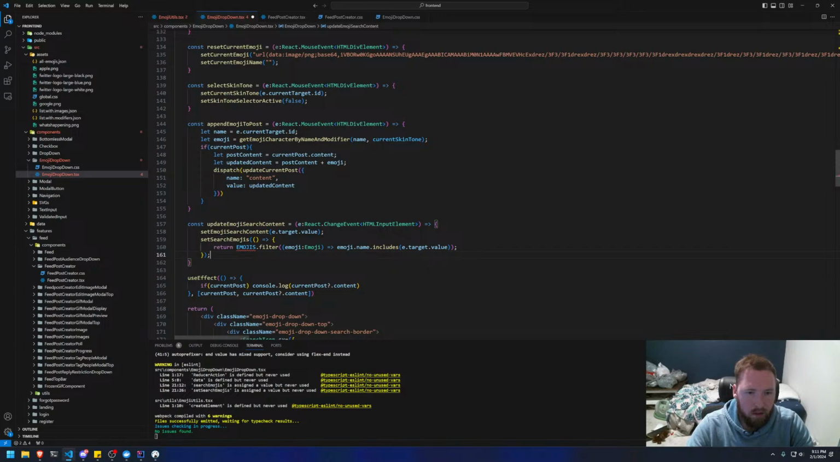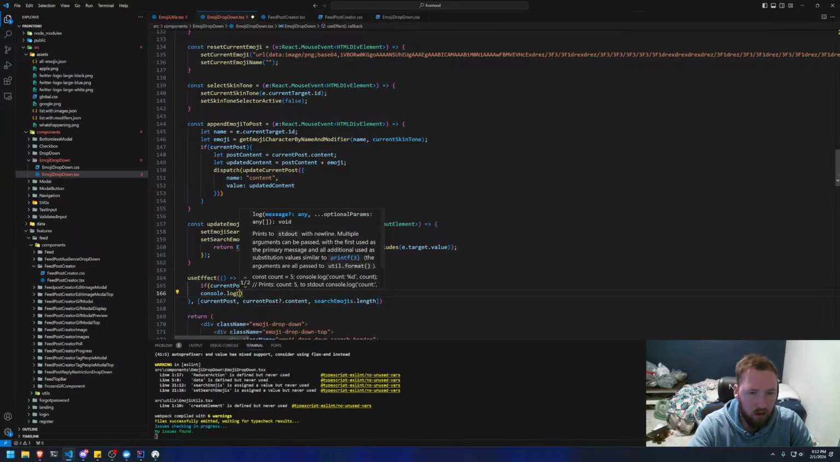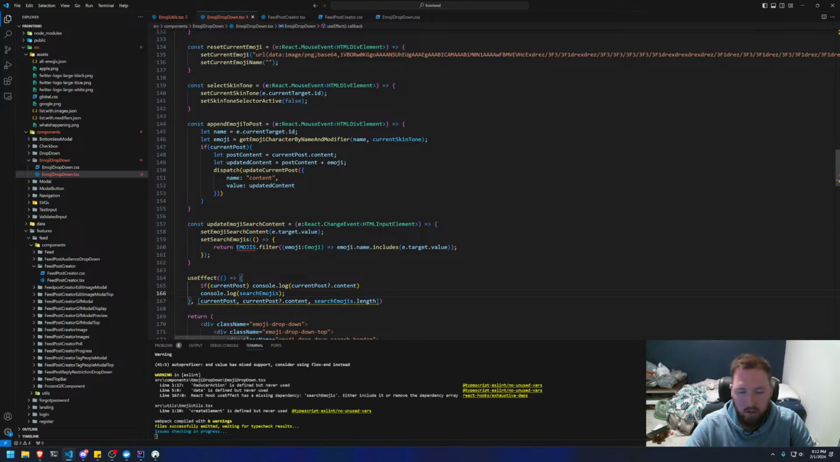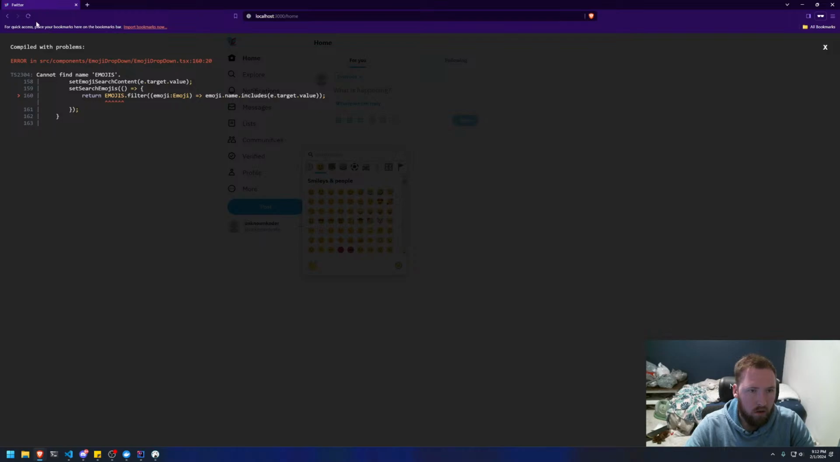And then maybe every single time our emoji, what do we call this? Search emojis dot length changes, we'll console dot log the search emojis, just to see if it's working kind of like we expect. It should basically get pretty small pretty quickly after we type in like a couple words. So let's just see what's going on here.